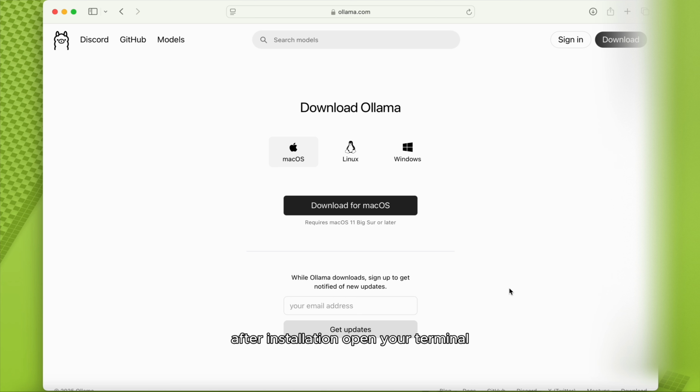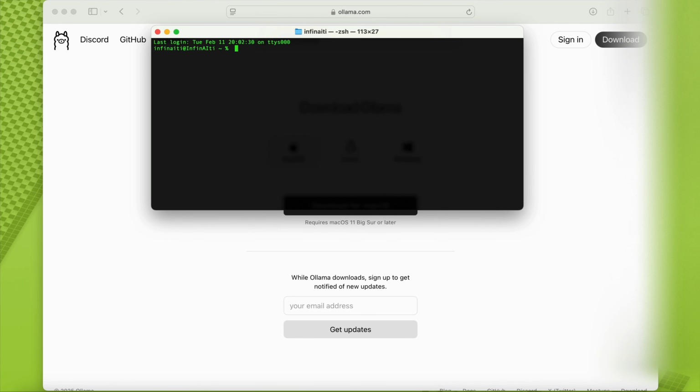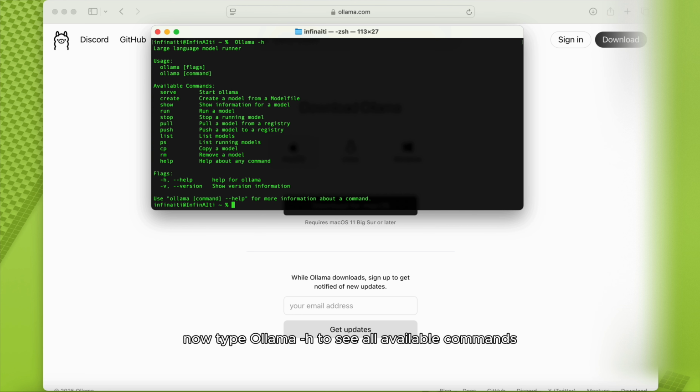After installation, open your terminal. For newcomers, you'll find the terminal app in your utilities folder. Now type ollama -h to see all available commands.